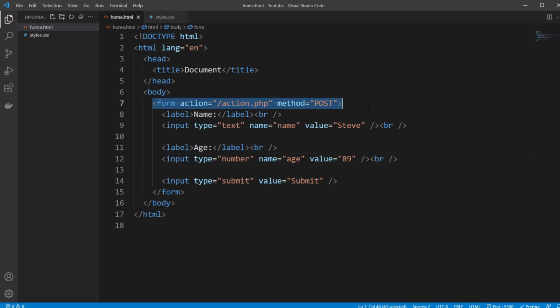Today we're going to be talking about HTML forms. The form tag is a tag we would surround some kind of inputs with, and we can then take these inputs and send them somewhere else and use them.